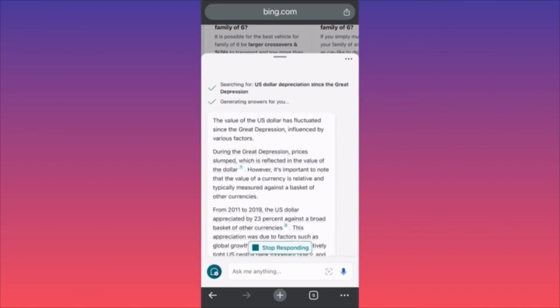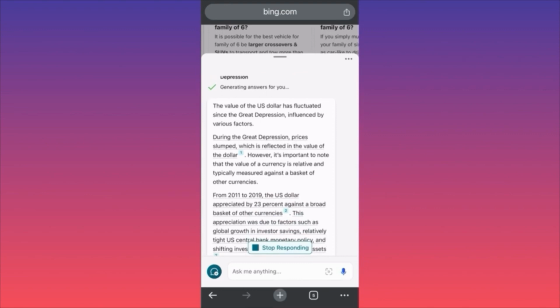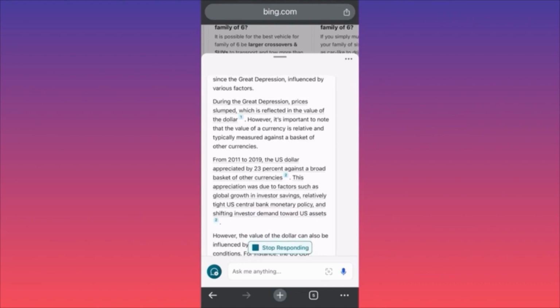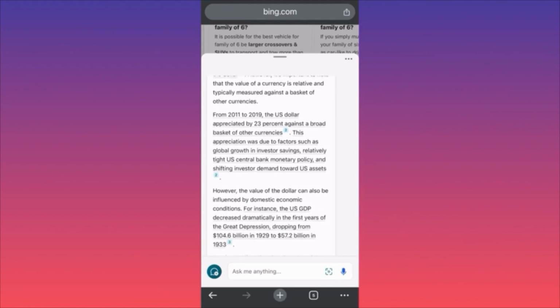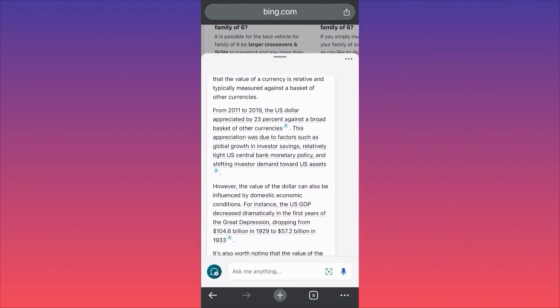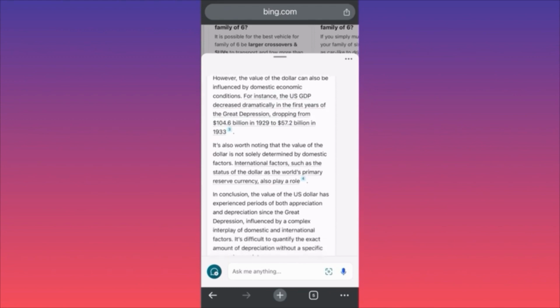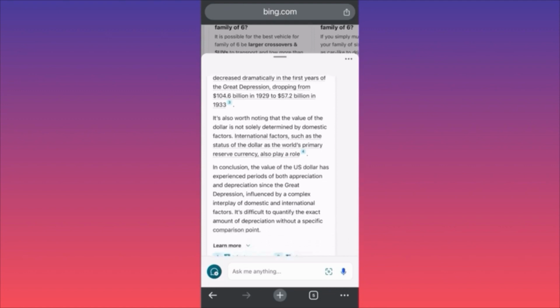So you can see over here, the value of the US dollar has fluctuated since the Great Depression, influenced by various factors. During the Great Depression, prices slumped, which is reflected in the value of the dollar. However, it's important to note that from 2011 to 2019, the US dollar appreciated by 23% against a broad basket of other currencies. This appreciation was due to... this is not what we're asking, right, guys? However, the value of the dollar can also be influenced by domestic economic conditions. For instance, the US GDP decreased dramatically in the first quarter of the Great Depression.